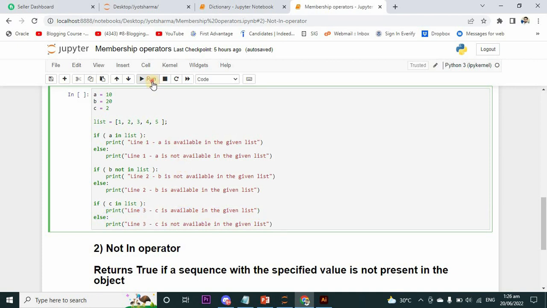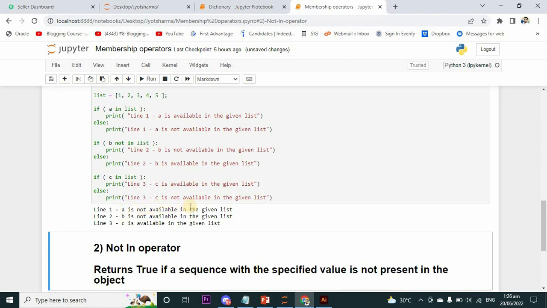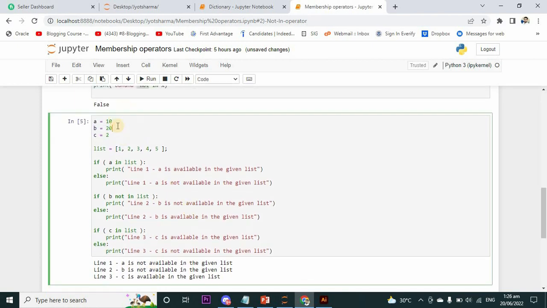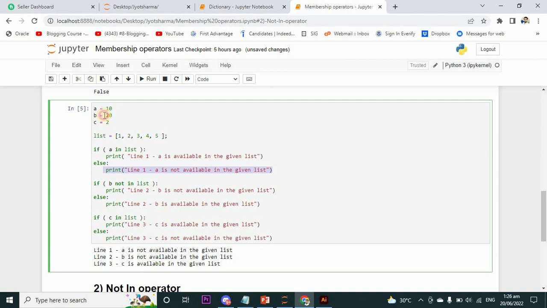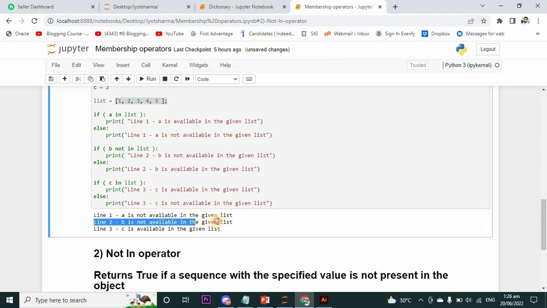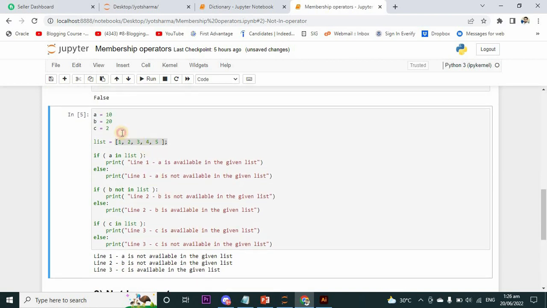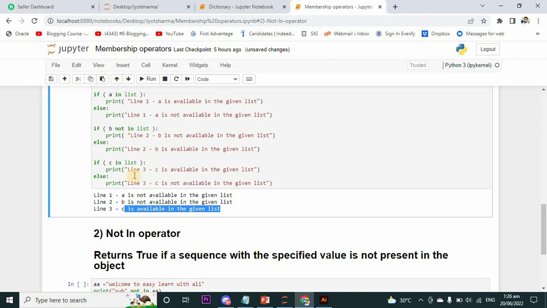So let's see how it works. If I run it, see here, line 1, A is not available, because A is 10 and in this list 10 is not available. That's why I'm getting this statement. Now line 2, B is not available in the given list. What's the value of B? 20, and you can see 20 is also not available there. Now C is available in the list, because C is equal to 2, and 2 is available. That's why I'm getting this, because it's a true condition.